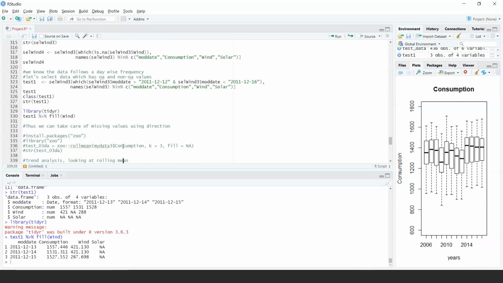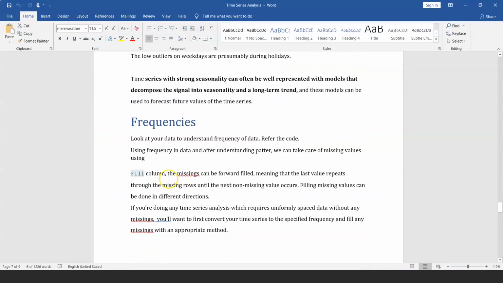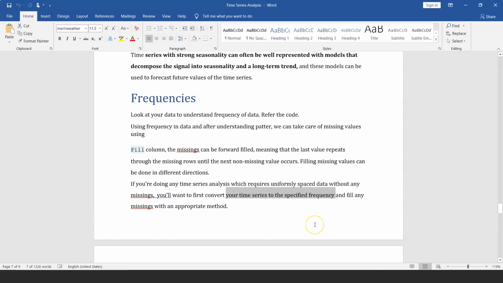Now here we will want to also look at some more data. This is to deal with frequencies of fill column, wherein you can take care of missing values forward filled. So filling values can be done in different directions, as I said, and you may want to first convert your time series to a specified frequency if your data does not have a frequency, but we had. Now if you do not have a frequency, maybe you can convert it into a frequency such as weekly, daily, monthly, as I showed you, and then basically you can do a forward fill for the values. So for example, if I have my data, I can break it down into weekly and then look at the values. And if there are any values missing for weekly data, I can use a forward fill. So that can take care of my frequency data.